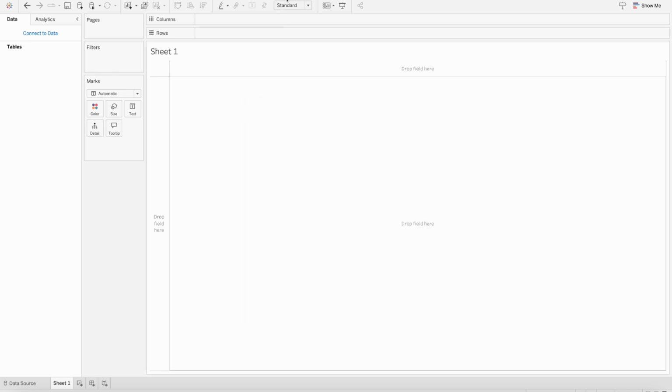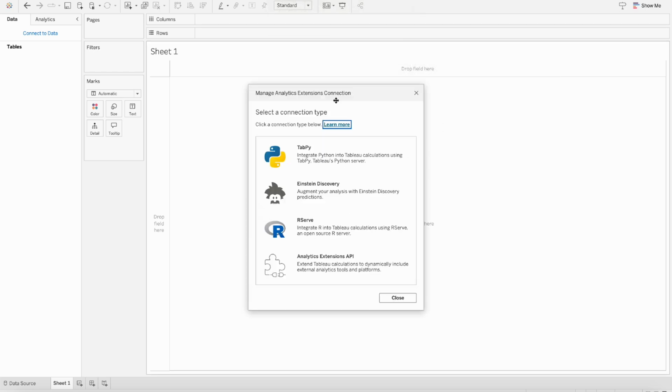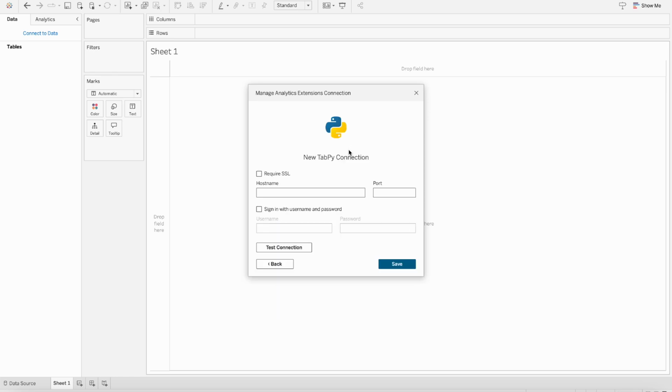So let's try again. Let's go to help, settings and performance, manage analytics extension. And you will see four extensions here. The first one is TabPy, which integrates Python into Tableau calculation. Second one is Einstein Discovery. Then we have RServe, which integrates R into Tableau calculation using RServe, which is an open source R server. And then if you have any other extensions which you want to connect with Tableau, then you can use this extension. But for today's tutorial, I'll be using TabPy extension. So I will click on that.